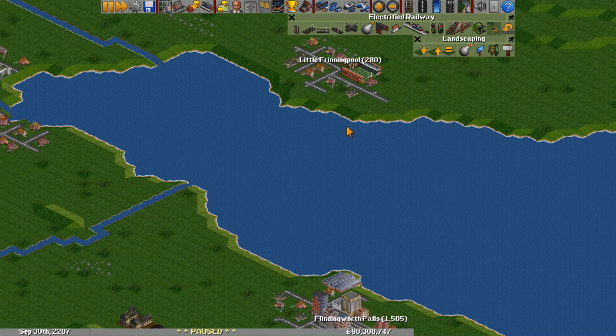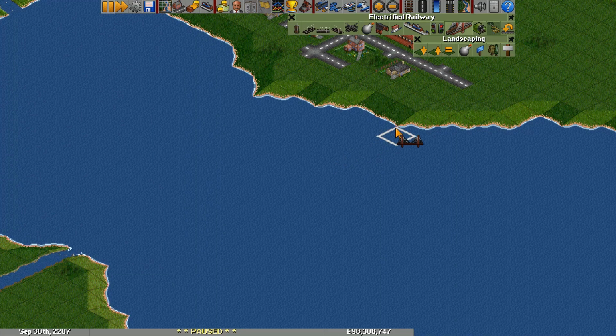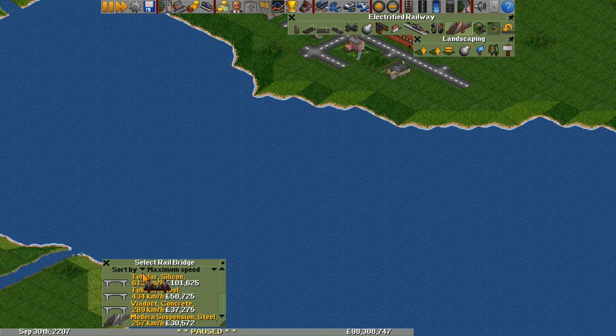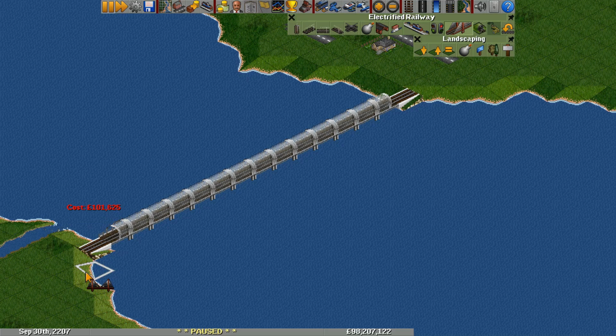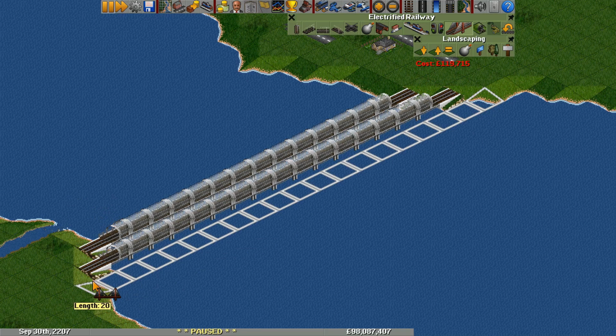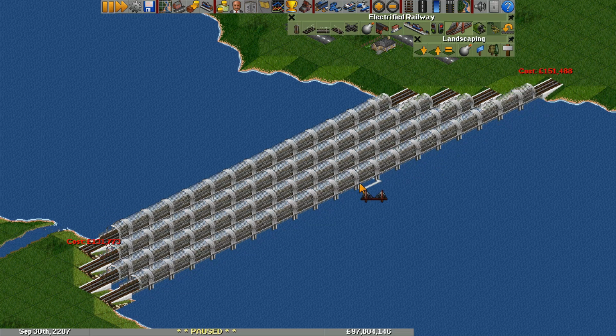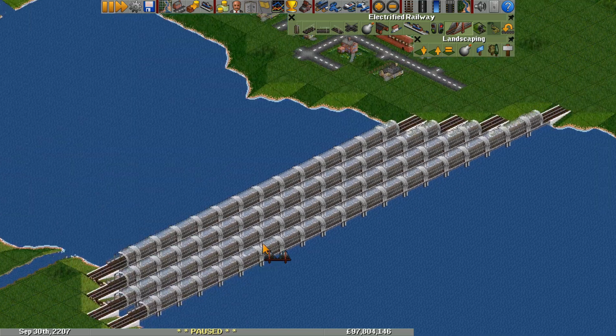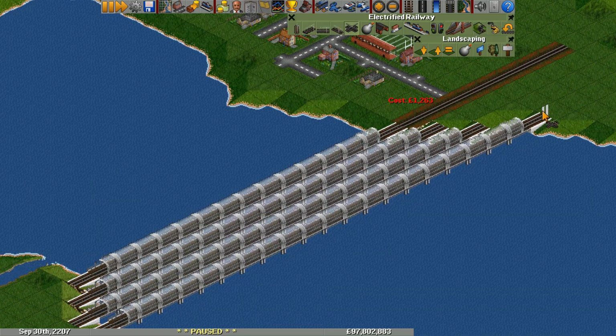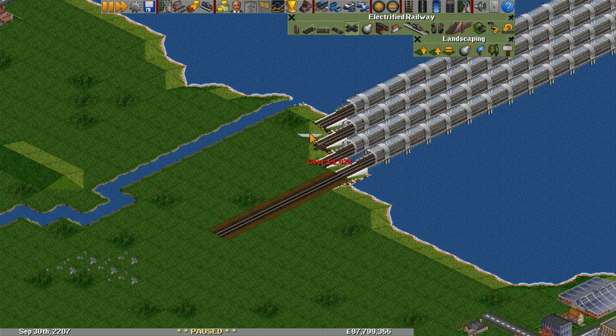Sometimes, for really big obstacles, you'll need more than 2 bridges. So for example, if we're building a bridge over this bay here, we might need 3 or even 4 bridges depending on our train length, and then we can make sure to keep them in sync at the ends. So something like this.